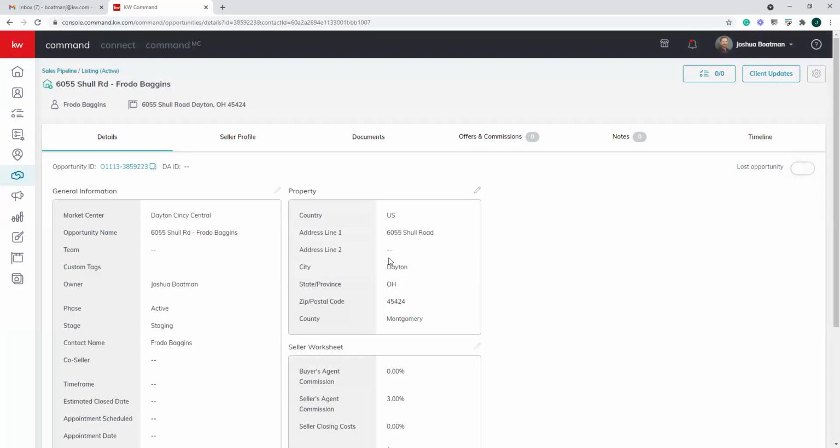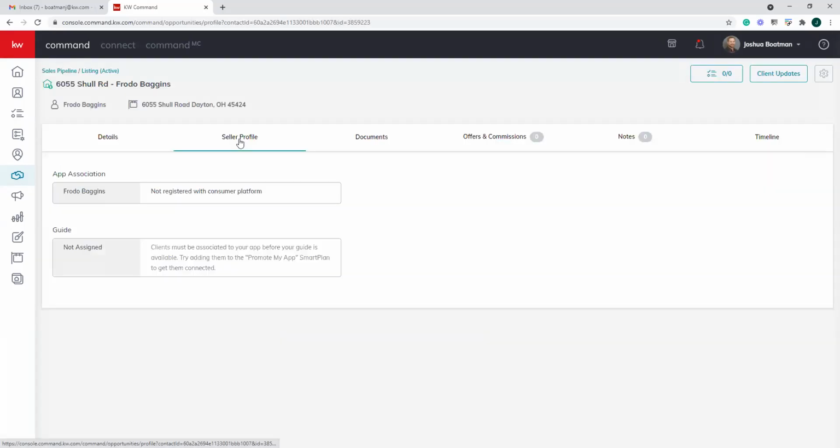So as we kind of move across the top, we're going to talk about seller profile real quick. So what is the seller profile? This would be used if you have Frodo or your buyer, your seller, your buyer, if they're tied and registered with your app and/or website.